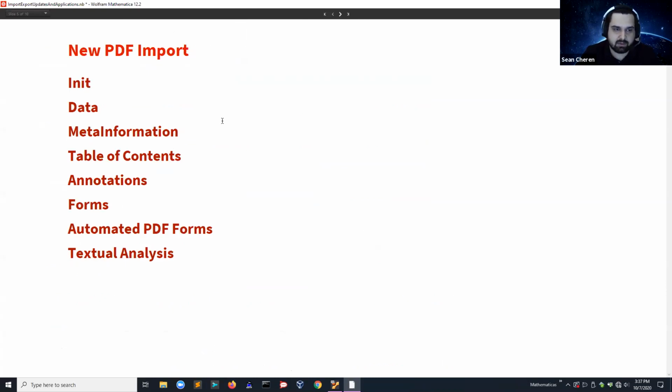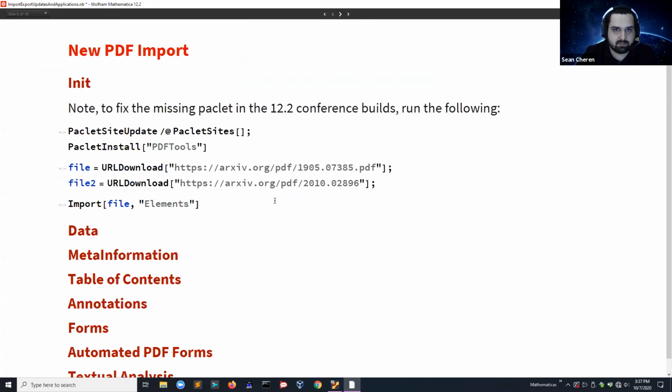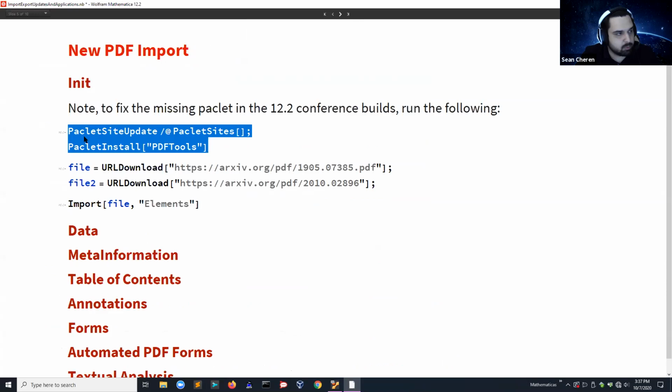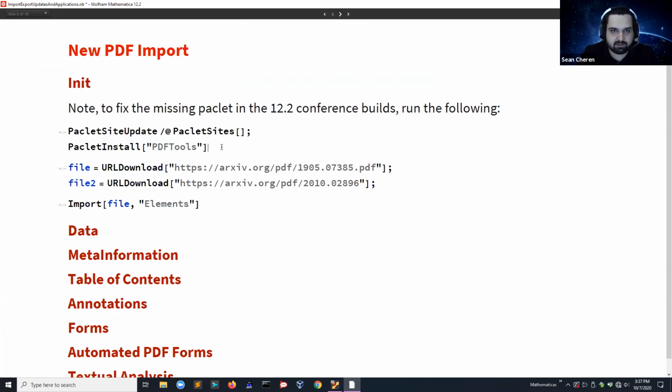The biggest thing that I want to talk about today is the many enhancements to PDF import. So one thing I have to note, unfortunately, I missed the build by just one day with the paclet for PDF tools. If you're following along and the notebook is already uploaded on Pathable, you're going to have to run this to fix the conference builds. Of course, everything will work out of the box once 12.2 is released. Let's go ahead and download a couple of PDF files that I found online.